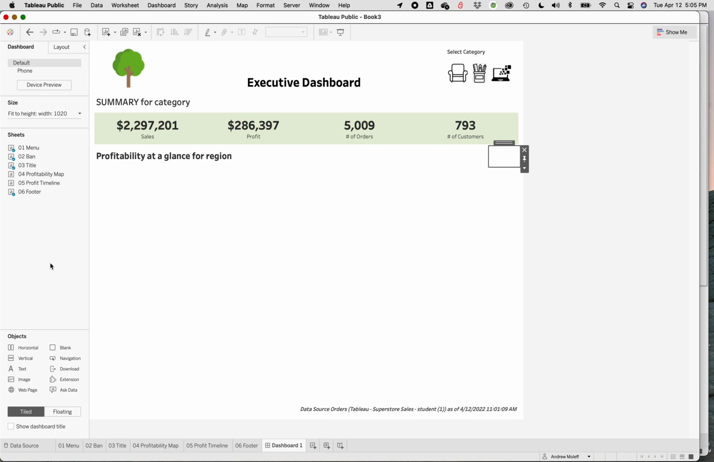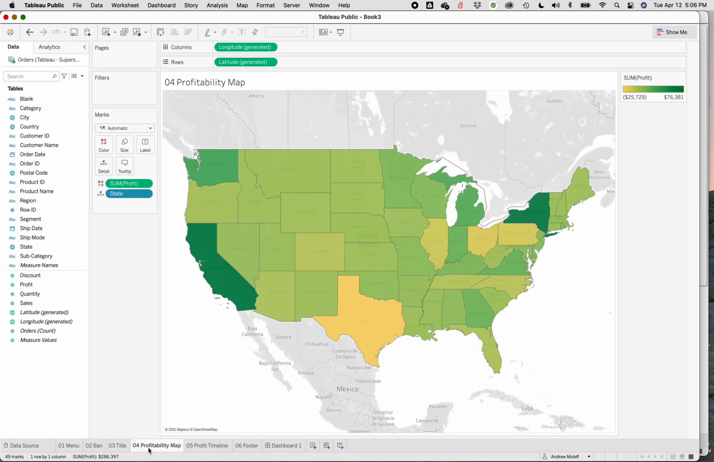Next, what we're going to do is format the map a little bit. We're not going to drag it in yet. But we're going to go down here to Profitability Map. We can also go up here into Sheets, it says Go to Sheet, or we can go down here at the bottom. And what we're going to do is add regions in here. We don't have regions yet inside here, so we're going to add that.